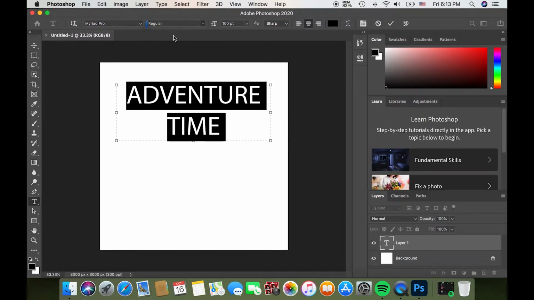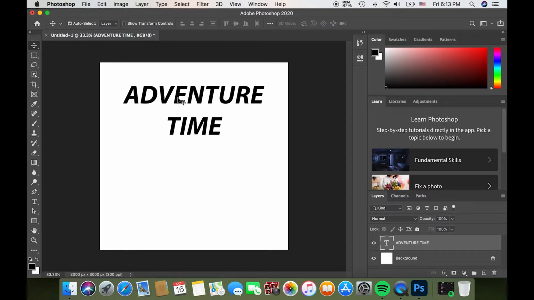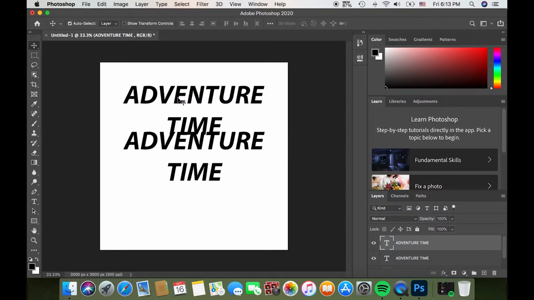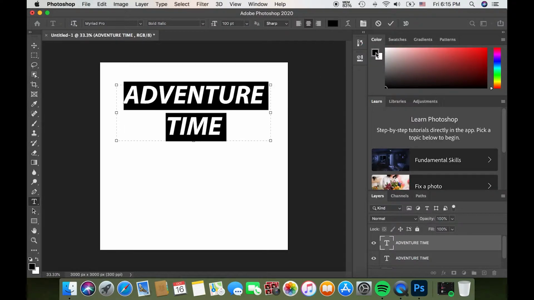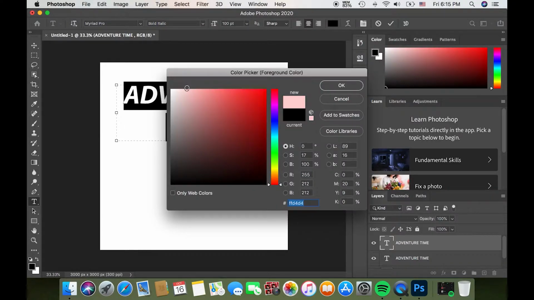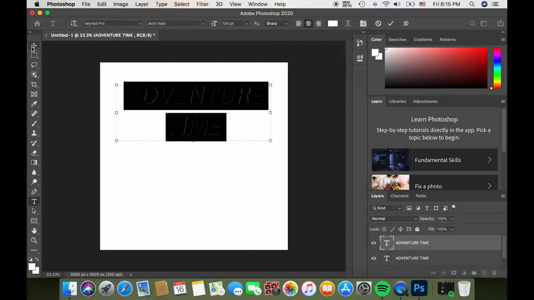Once you have your text, create a copy of it. While selecting that copy of your text, go to the color chart in the upper right corner and click the top color square. It should be a black square overlapping a white one. Using the color picker dialog window, change the text color. You can change this later, a good starting color is white.